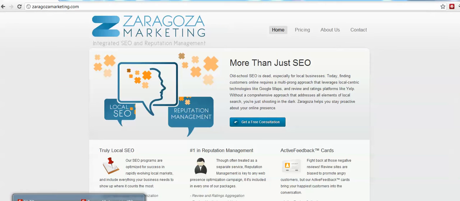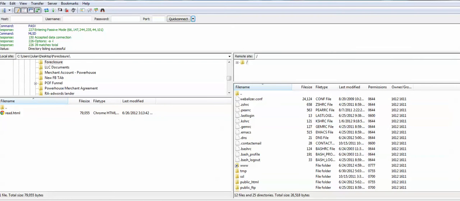The easiest way to do this is going to be in FileZilla. This is an FTP program that allows you to upload and download HTML or really any type of files from your website down onto your computer and edit them and then re-upload them. So if you're unfamiliar with FileZilla or FTP, FileZilla is a completely free program. You can just Google FileZilla and download it.